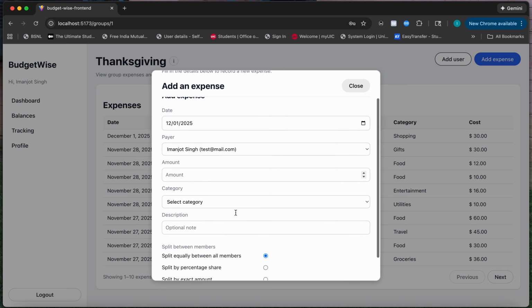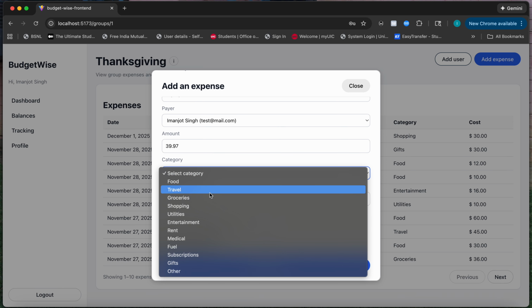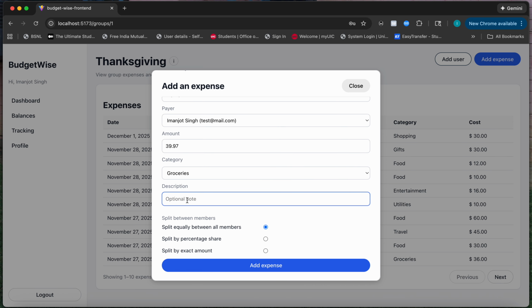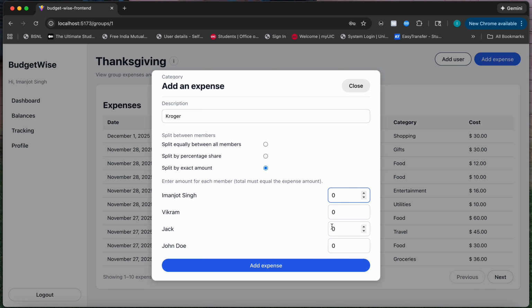So let's say I add an expense here for today where I add $40, and the category can be groceries. I'll add it as Kroger. Let's say I want to split it by exact amount, since somebody buys more and somebody buys less. So Imanjot 10, Vikram would be 5, Jack would be 18. So the total comes up to 33.